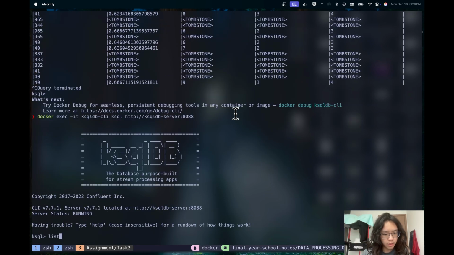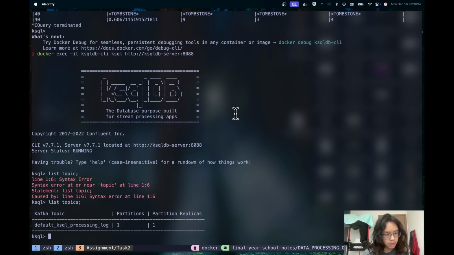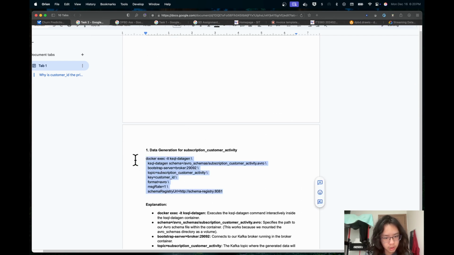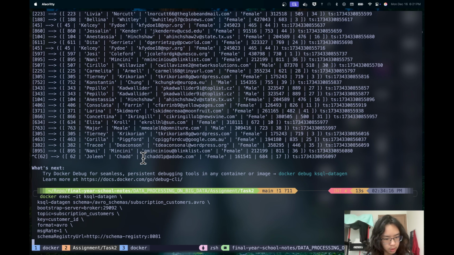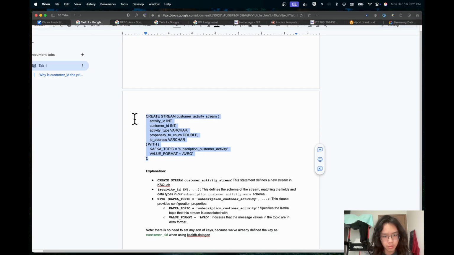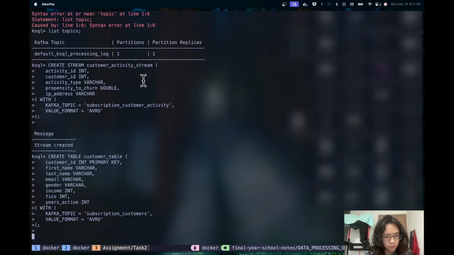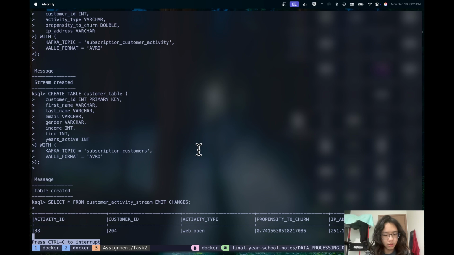Okay, nice. So the KSQLdb is running now, so we're just gonna make a test. Basically, I'm gonna copy and paste these data gen items listed in the report. So this is the activity stream. And we create the tables. Okay, let's try this out. Okay, it's streaming in.